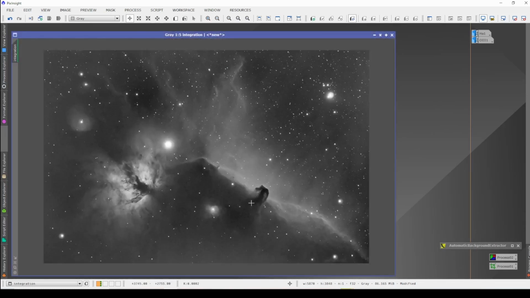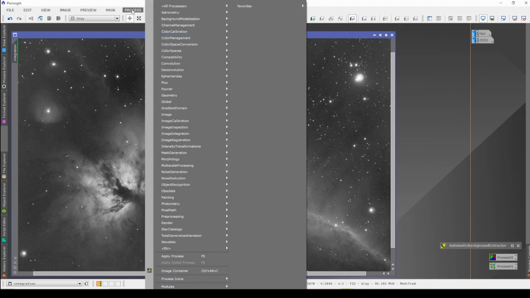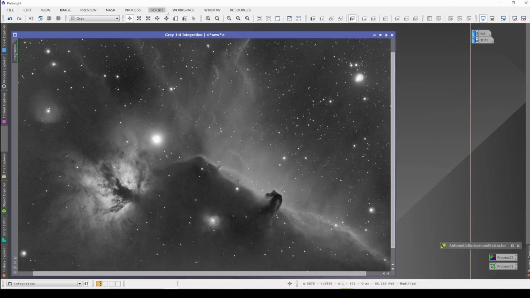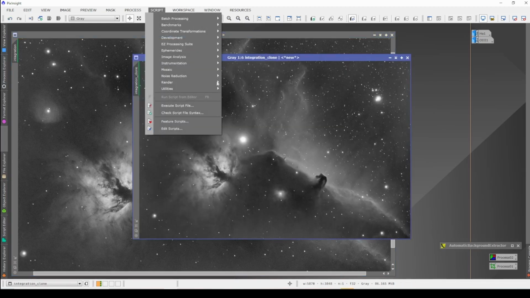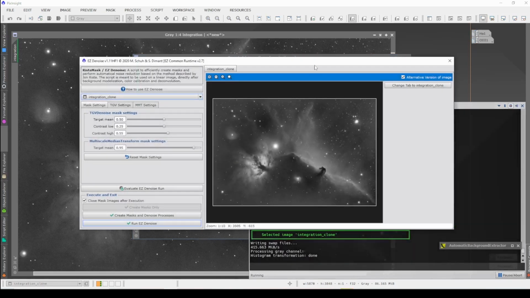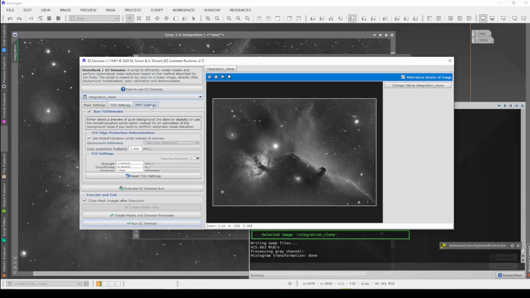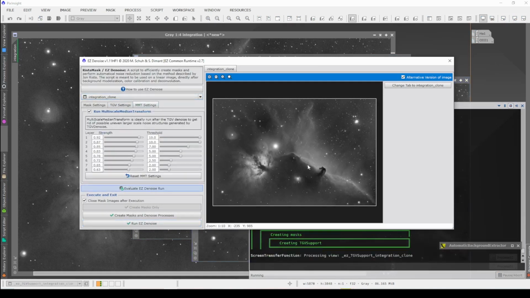So the next thing we're going to do is run noise cleanup. What I usually do with my stuff is I have Noise Exterminator. That works wonderfully. So on this image, I'm going to go into Script, Easy Processing, and Denoise. And I'm just going to leave everything exactly as is, and I'm going to say evaluate.